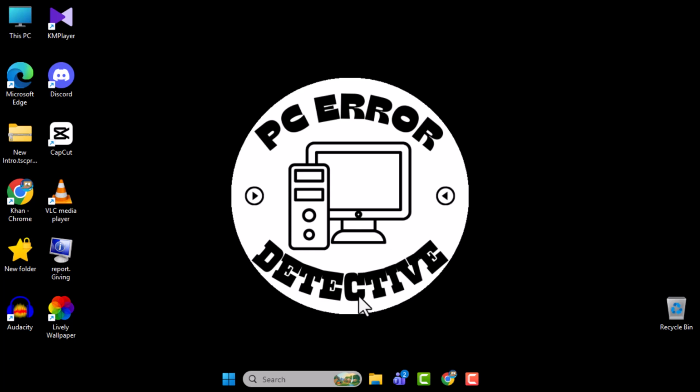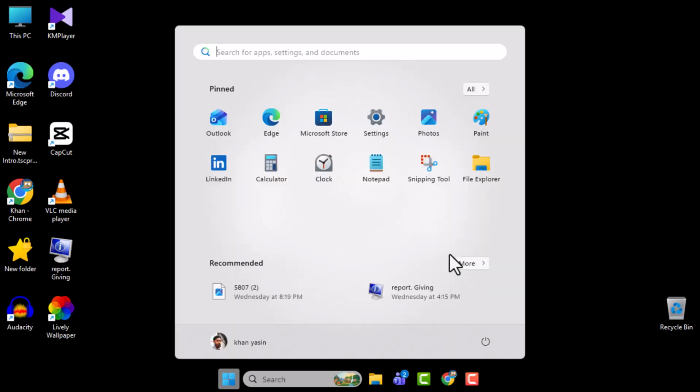Step 1. Press the Windows key on your keyboard to open the Start menu. This key gives you quick access to search and system tools built into Windows 11.